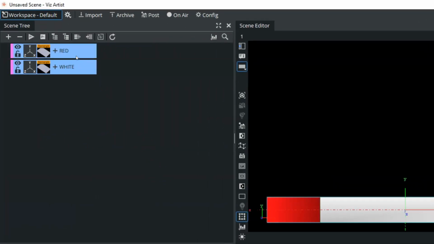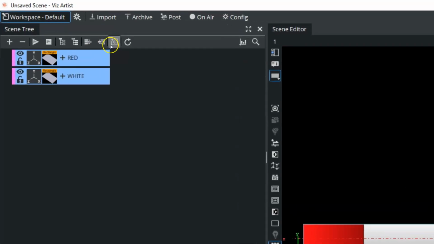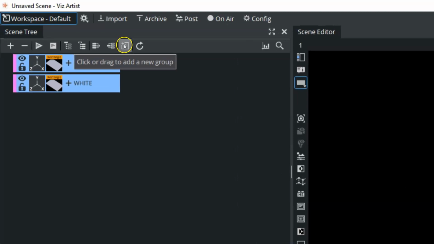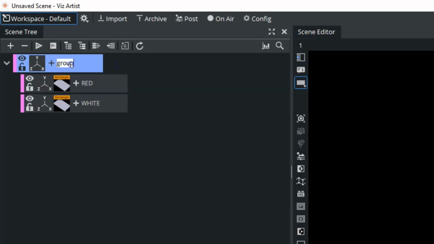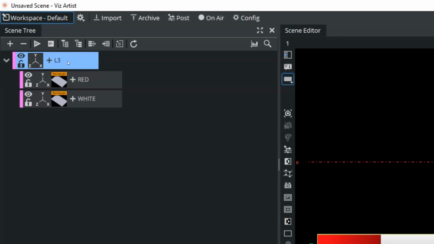So we can go ahead and group these. We'll go ahead and select both containers. Now that they're both highlighted, I can come up into this G button and hit the little G button, and we can slide that right into the group. And if you want to rename that as well, we'll call that the L3.